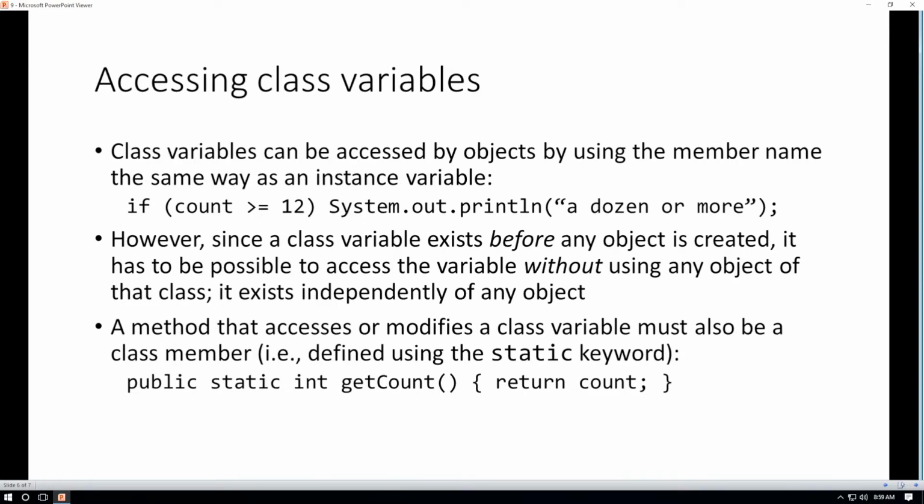Class variables are accessed by objects the same way an instance variable is. Merely state its name, as we have here, if count greater than equal 12. No difference. However, if access to the class variable is done outside of an object of that class, we have to use a special notation of prepending the class name. An example will follow soon.